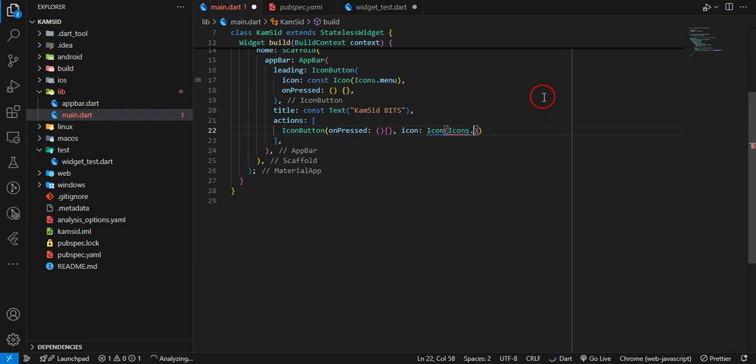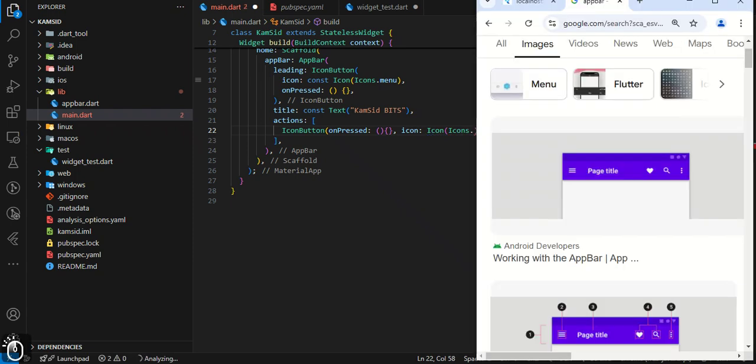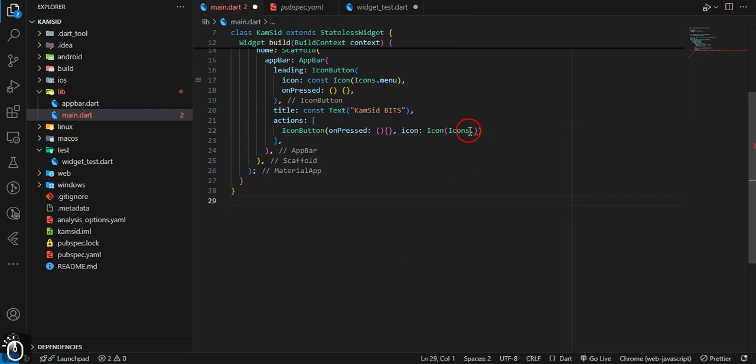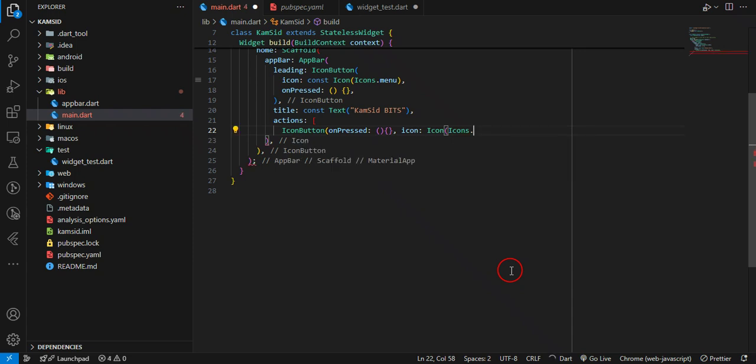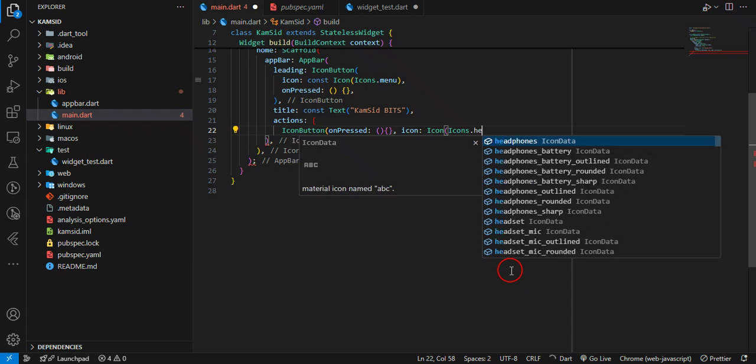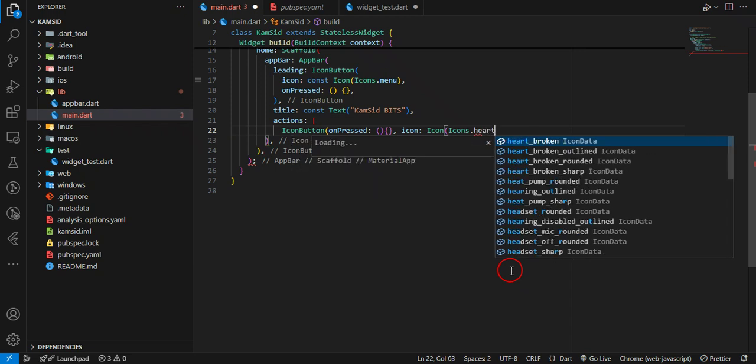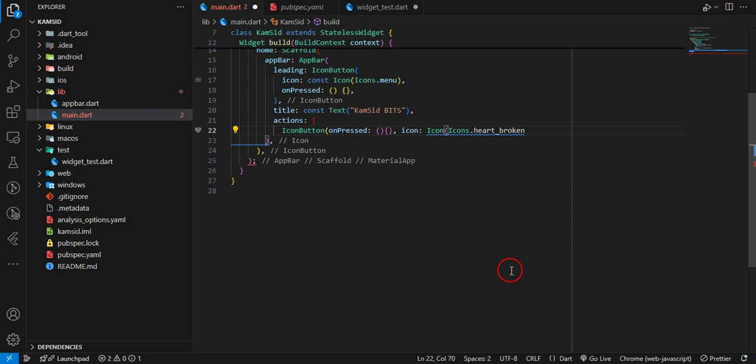Let's say now this one is love, or yes, let's say this love, right? Or heart. After I've clicked on dot, you see a lot of things pop out. Let's say heart. Just search. I told you that anything that you see, you will just search for it, right? Let's say heart broken. Now it's showing red. What's happening?